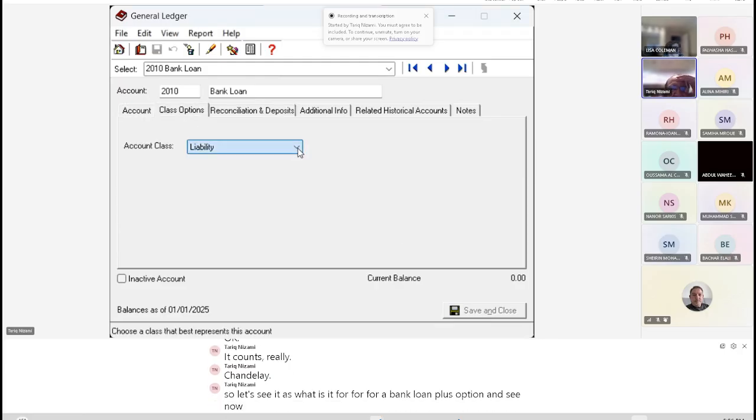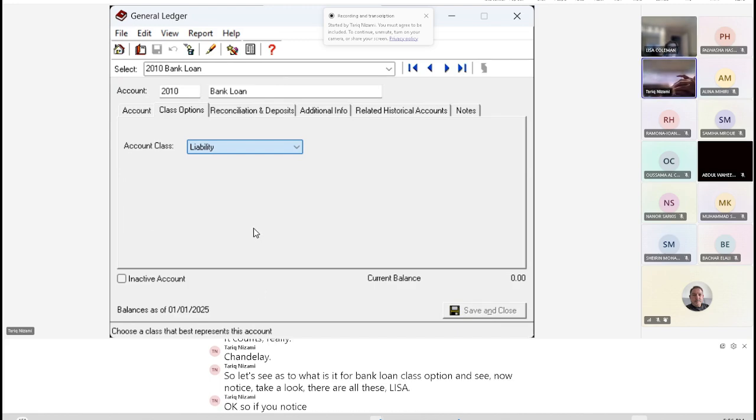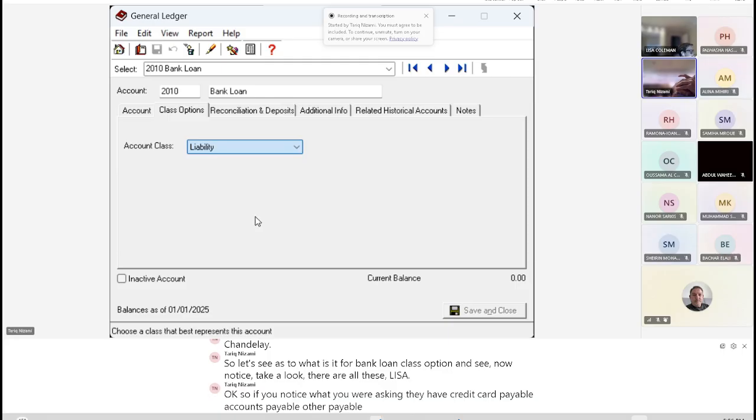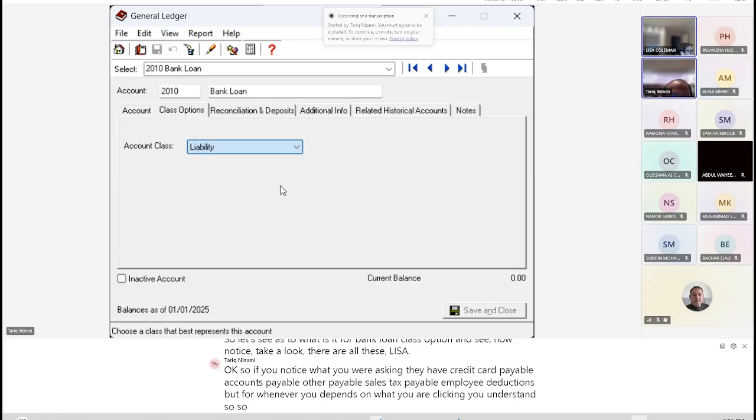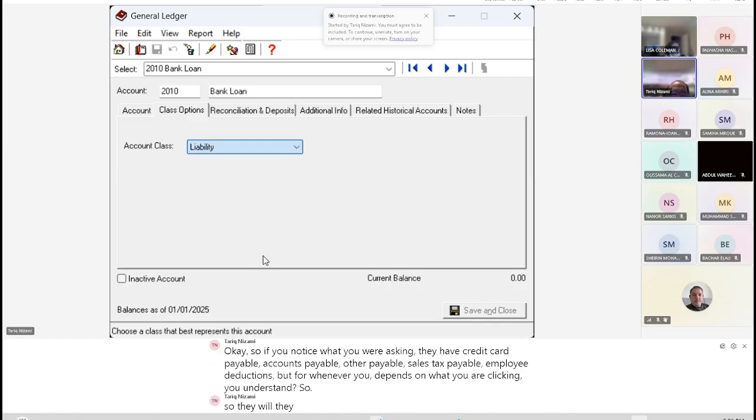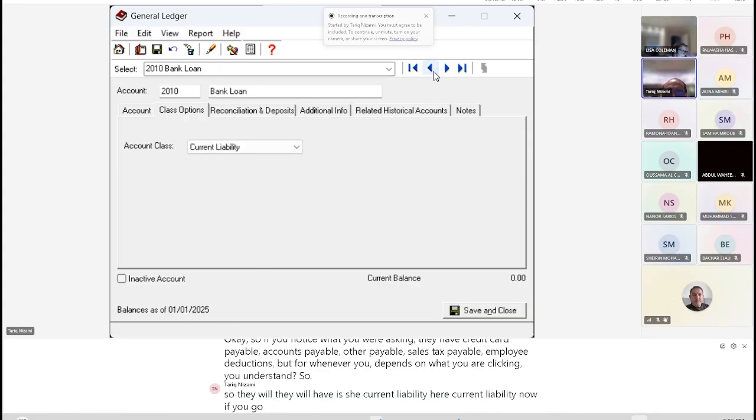Now notice, take a look. They're all these, Lisa. Yeah. Okay, so if you notice what you were asking, they have credit card payable, accounts payable, other payable, sales tax payable, employee deductions. But it depends on what you are clicking, you understand? So yes, you see current liability here, current liability. Now, if you go back.